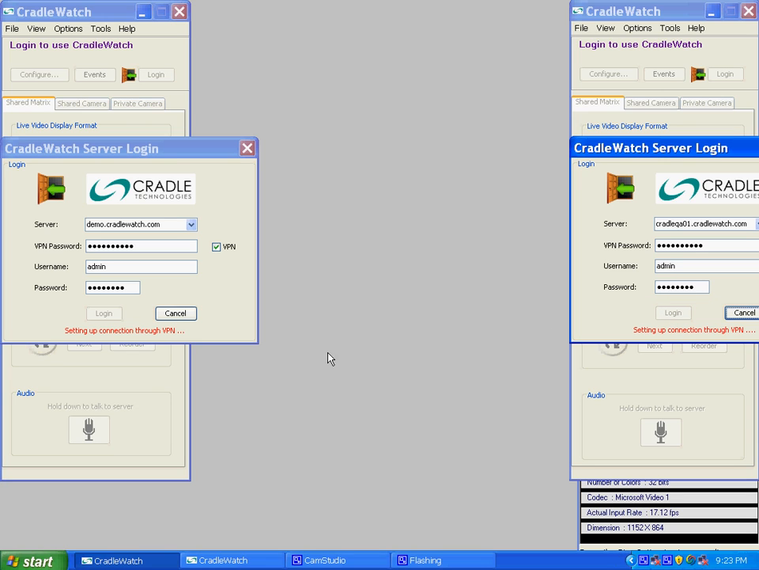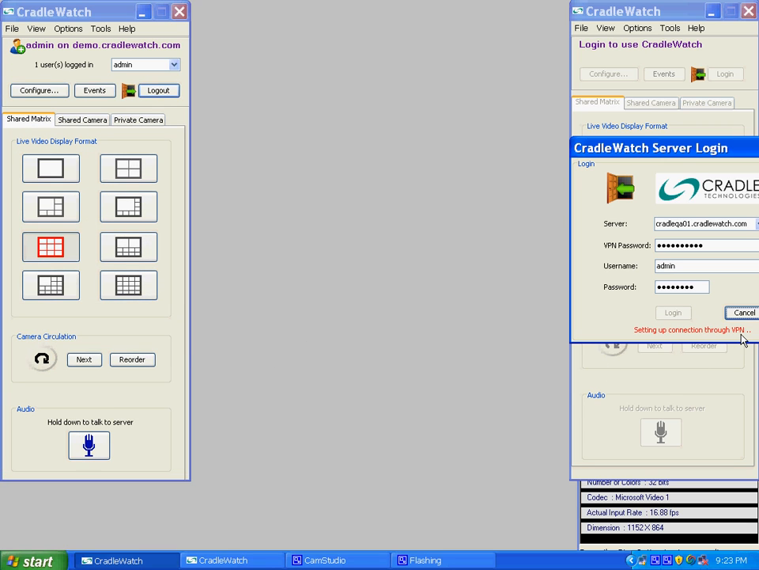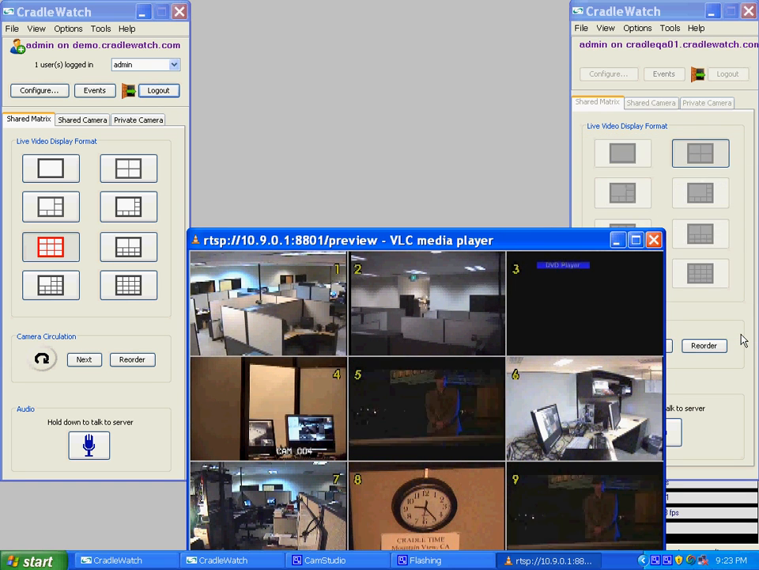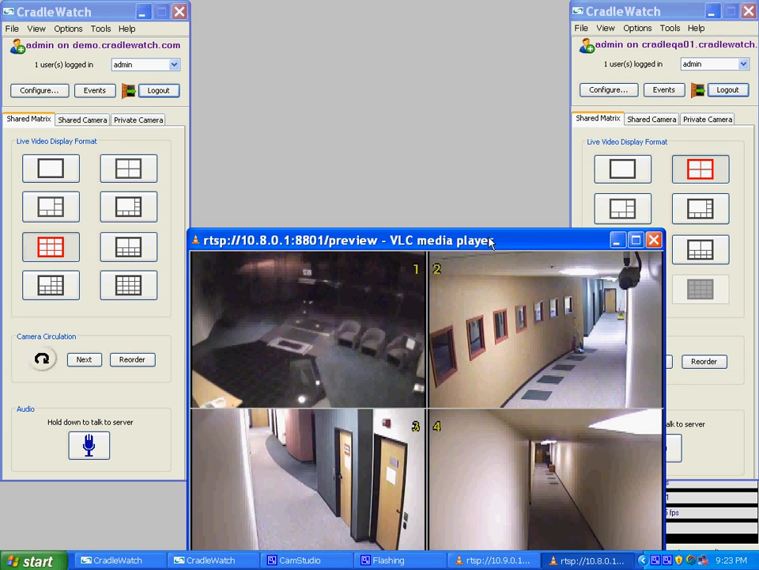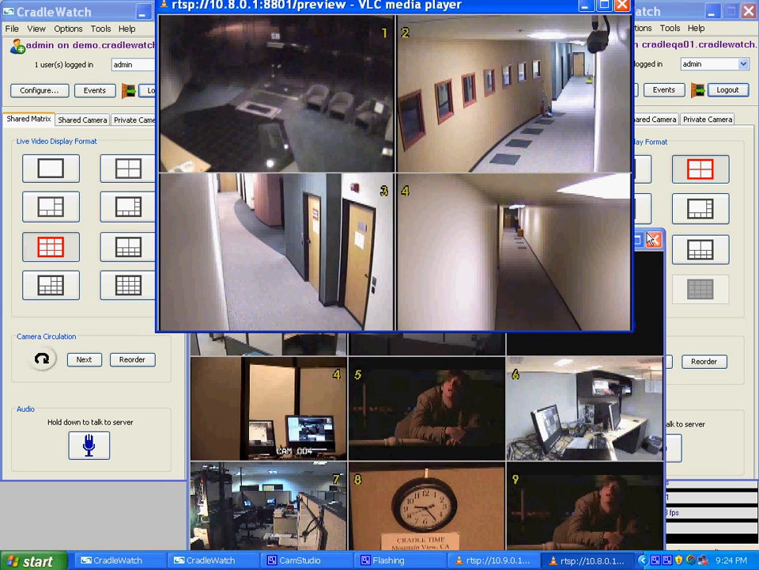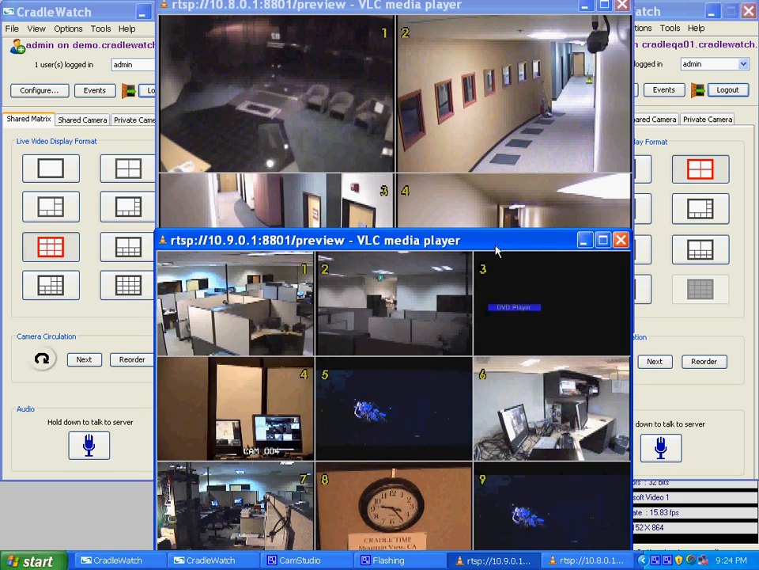If you see, it says that setting up connection through VPN, that is virtual private network. So our connection from the server to your CradleWatch client goes via virtual private network, making your video very, very safe. So nobody other than you can access this video from over internet, giving you the best internet security that's available.